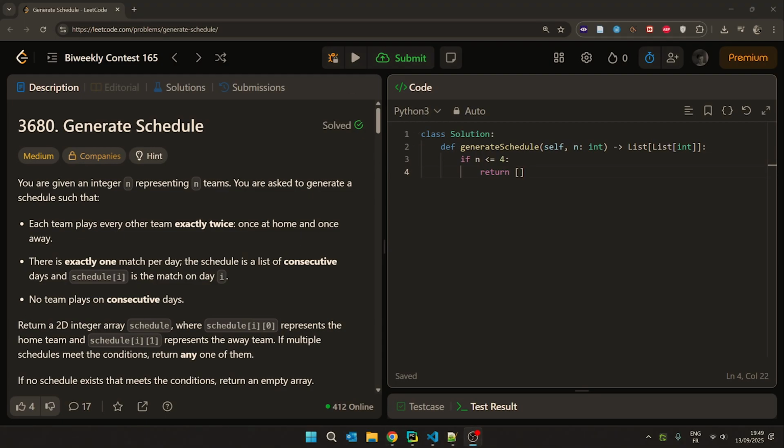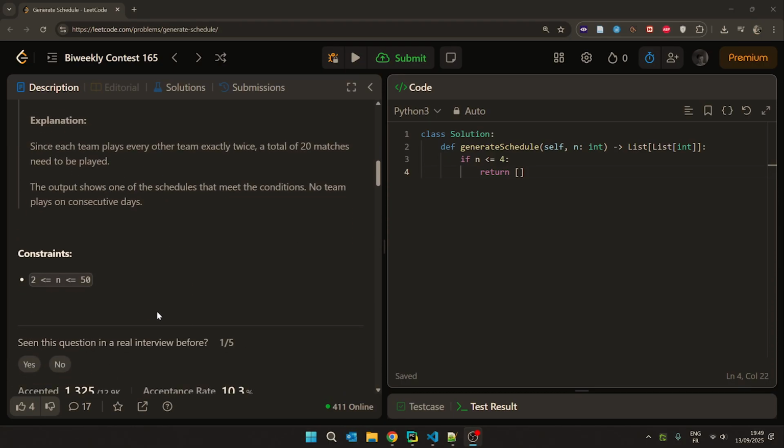Now we have to find a way to generalize this for all n up to 50, and we will show and prove that if n is bigger or equal than 5, then it's always possible. And we're going to prove it's possible by just building a schedule such that it's possible.